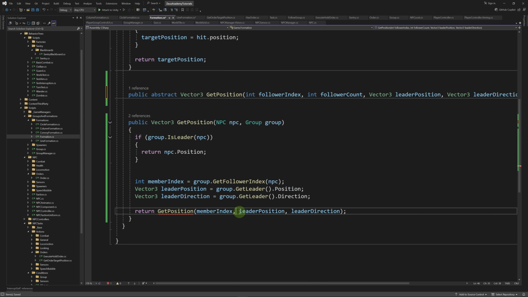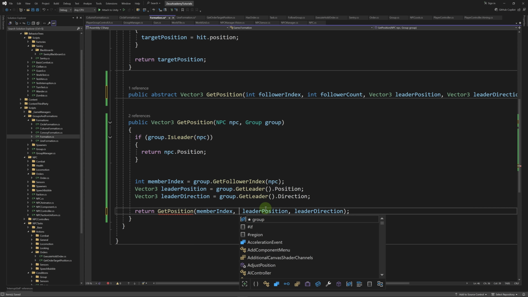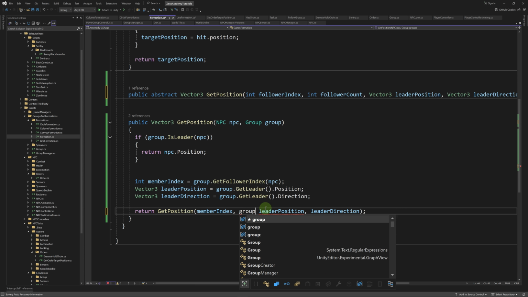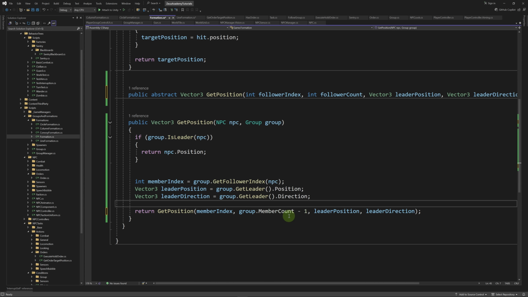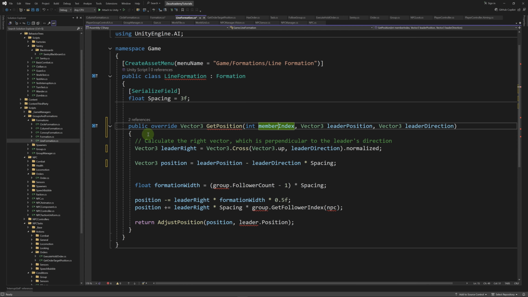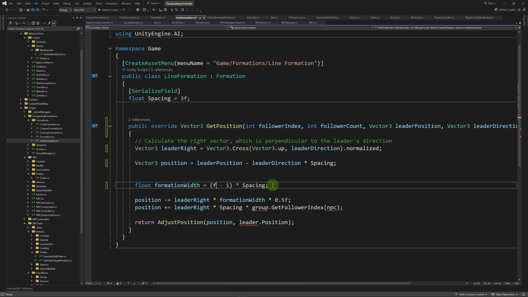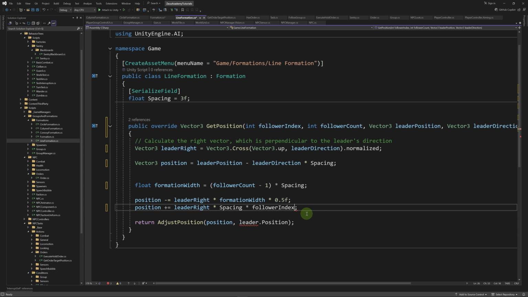So when getting the position here, we're going to get the follower count. So group.get follower or member count -1. So the follower count is member count -1. So let's copy this signature again, and let's go to the line formation, and I'm going to paste it here. I'm going to use our follower count here, and I'm going to use the follower index here instead of group.getFollowerIndex.